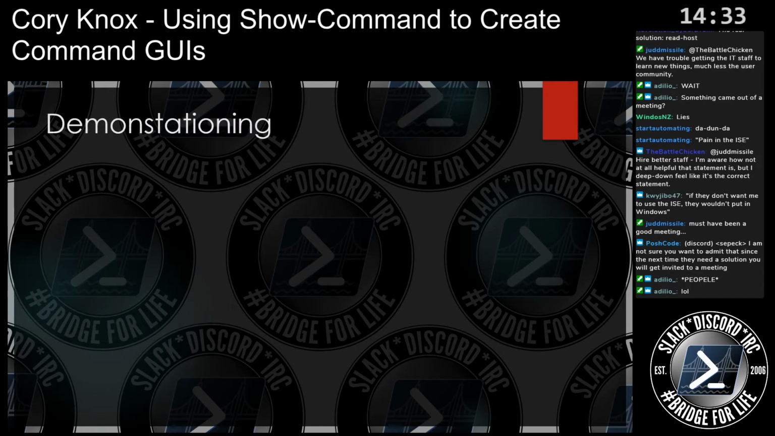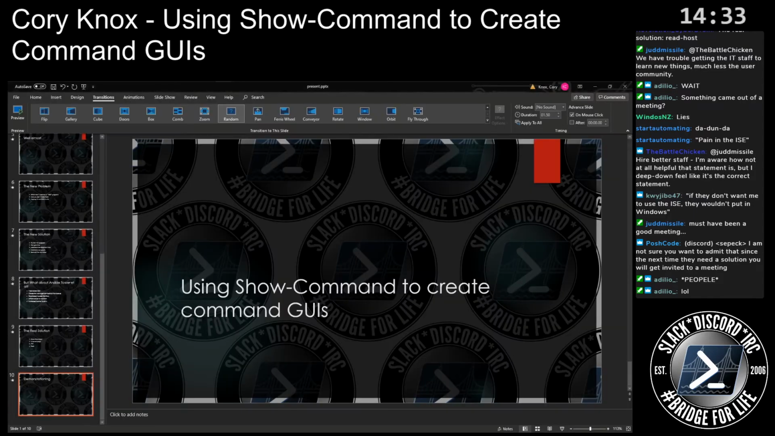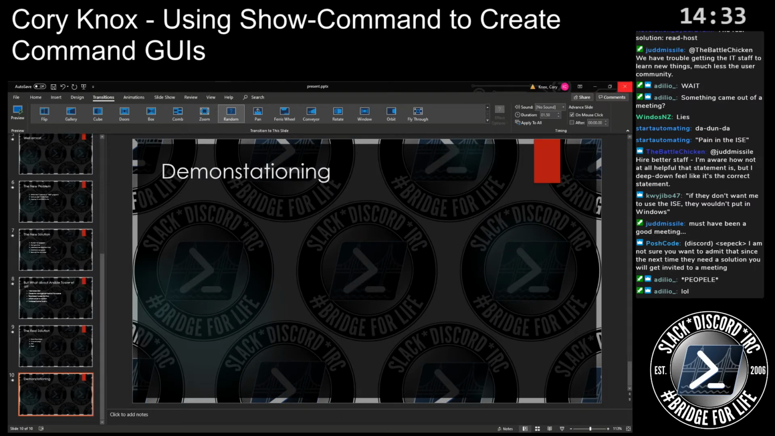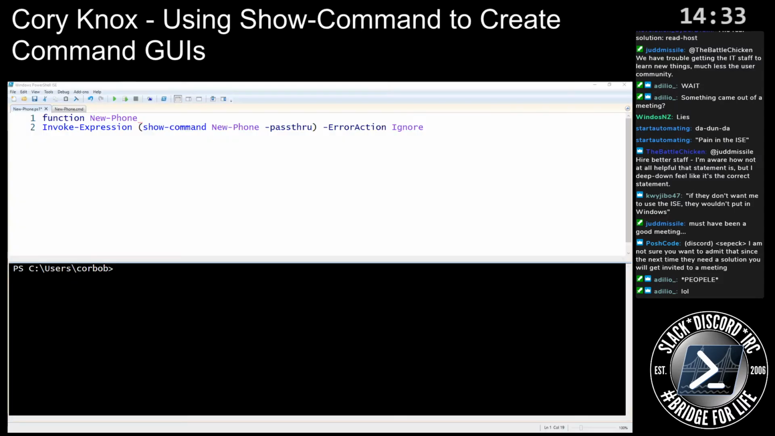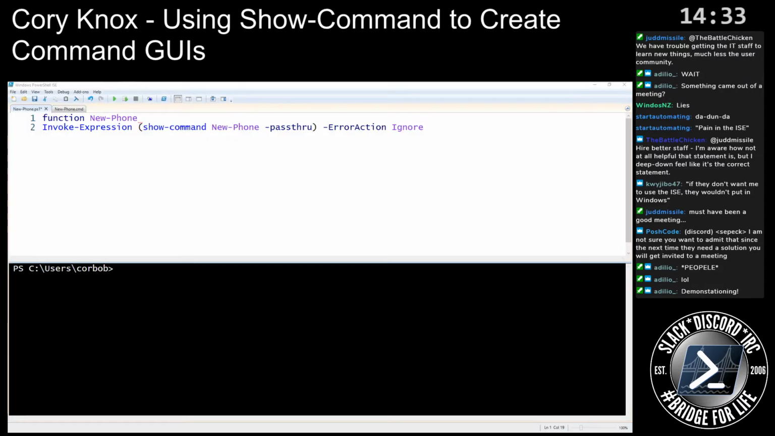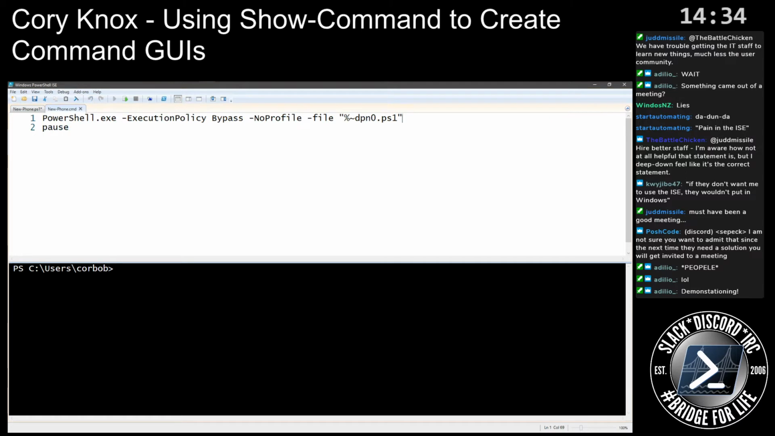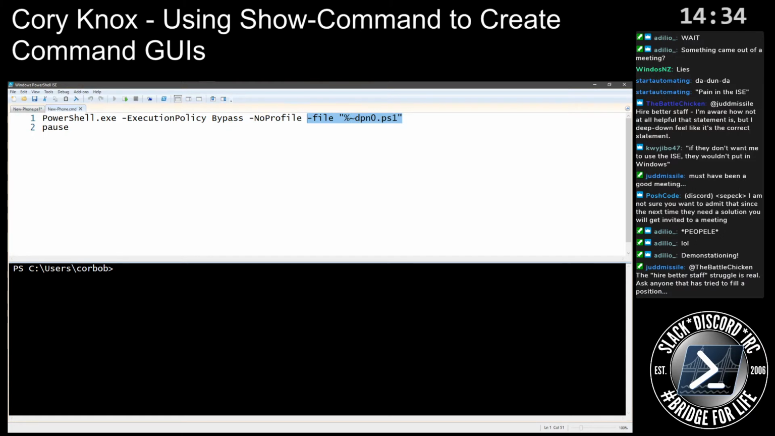And so now, I'm going to give a demo, if I can figure out how this thing works. As I said, we have a launch script. I just create this CMD file that runs PowerShell, sets the execution policy to bypass, tells it to use no profile, and sets the file to the name and the path to the CMD file, and renames it to PS1.